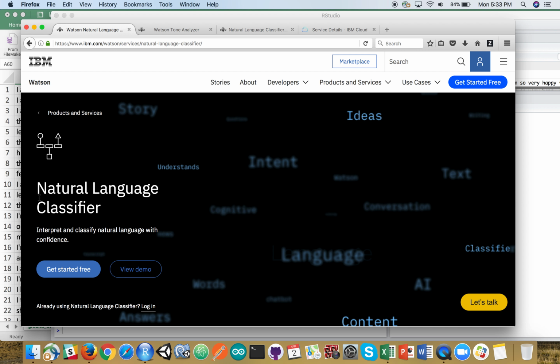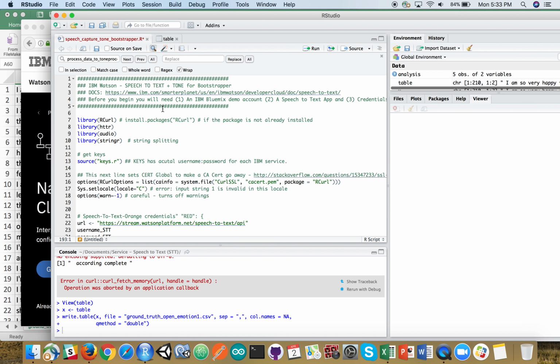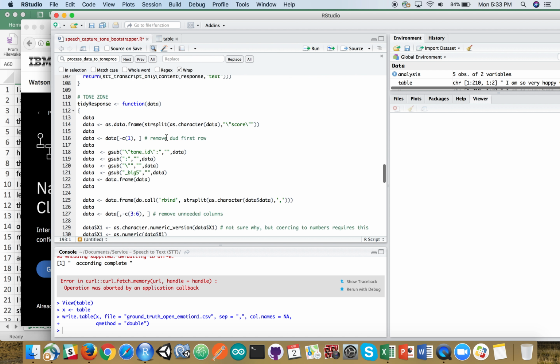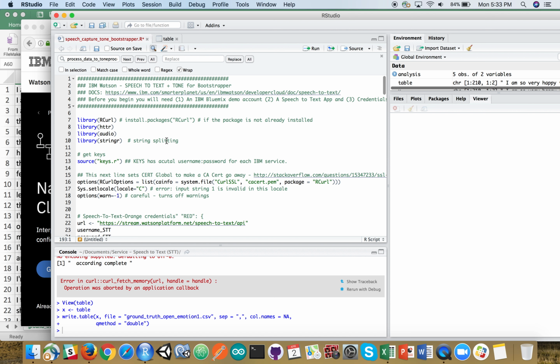I'm going to show you a quick demo that uses the IBM Watson Natural Language Classifier to create a degree of customization using tone and emotion. So the process we're going to use starts off with a bit of code I wrote here in R, but you can manually key it in yourself.